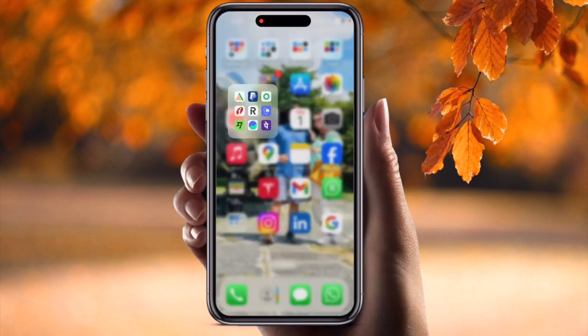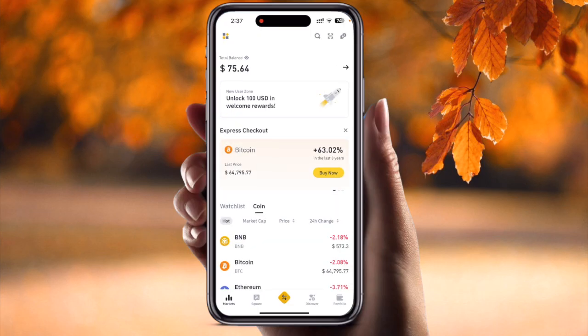So now let's start, as a mobile screen. Let's start the demonstration. First of all, I open my Binance application. This is my Binance application and here I have 75.64 USDT dollars, and now I want to transfer this money.